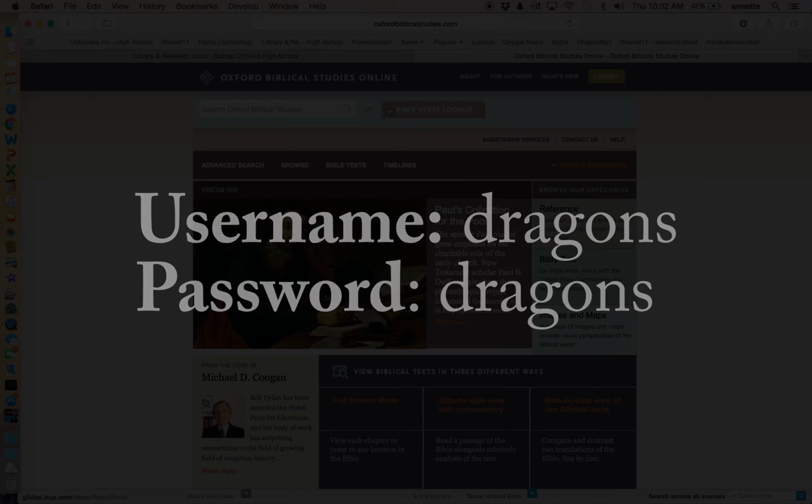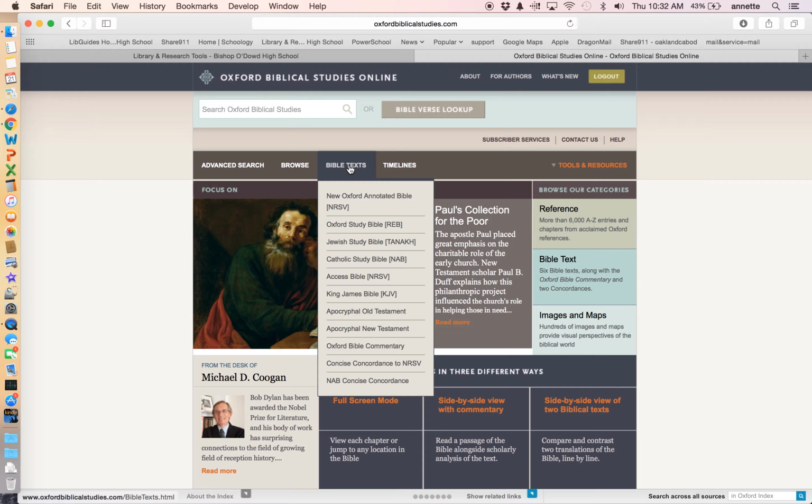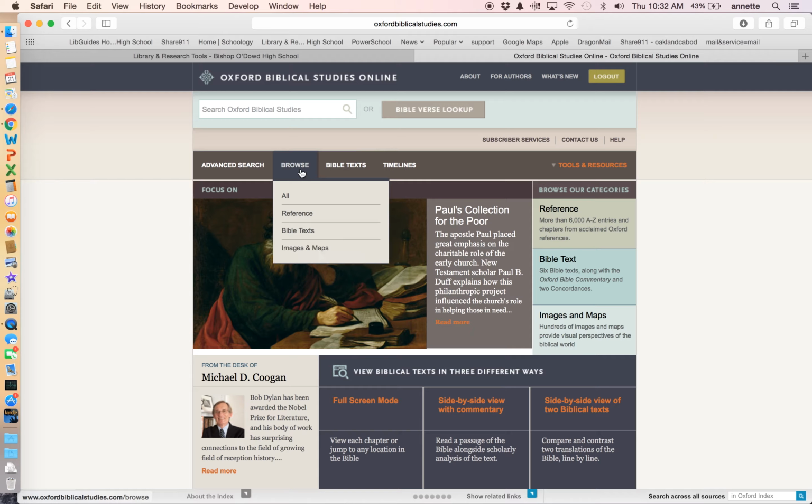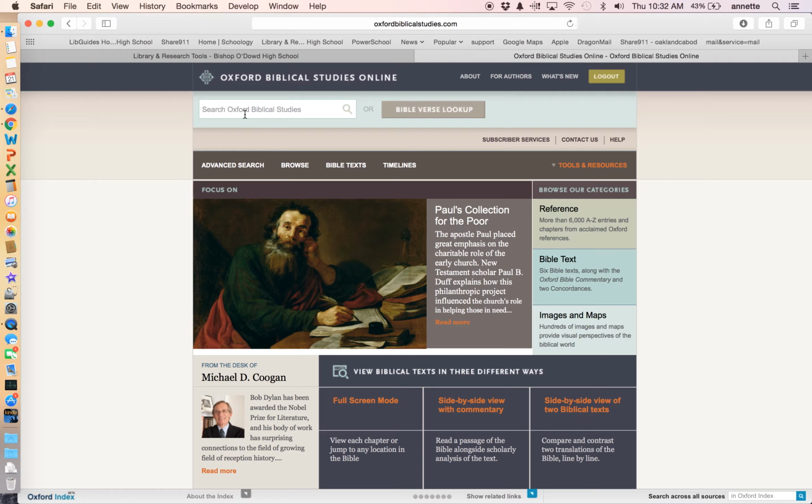Once you're here, all these incredible resources are available to you. Different Bibles and commentaries, different reference sources, images, and maps. Let's say you want to know more about covenant. Type in covenant to the search box.